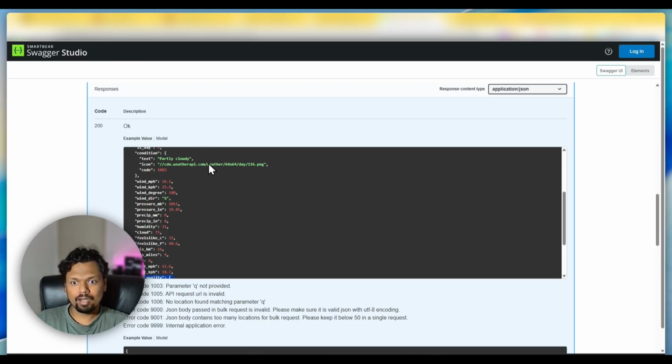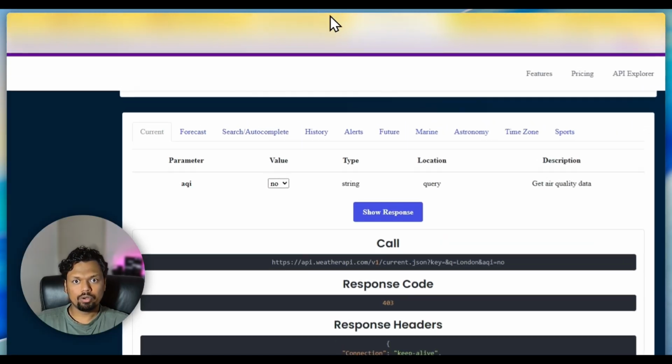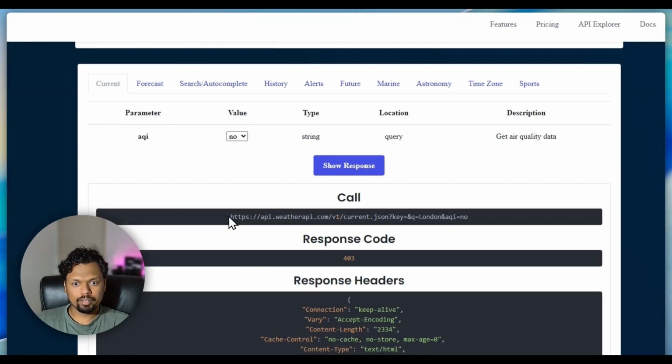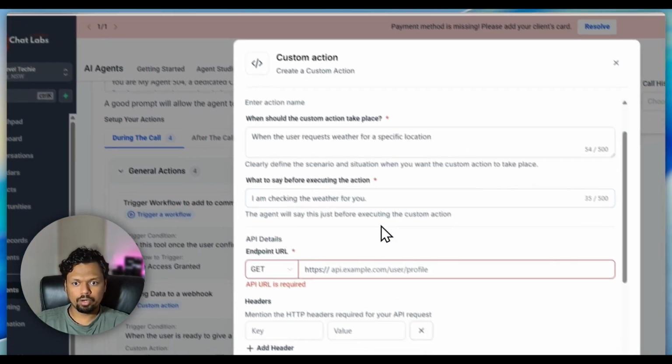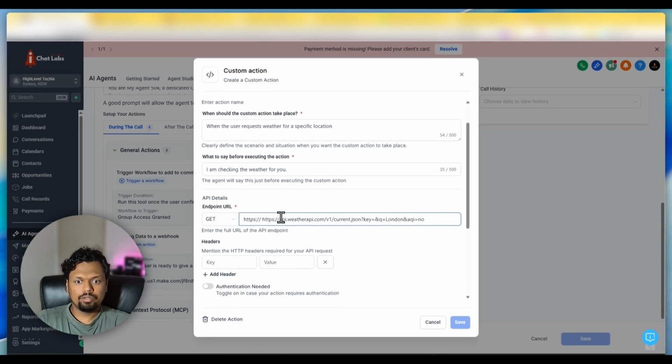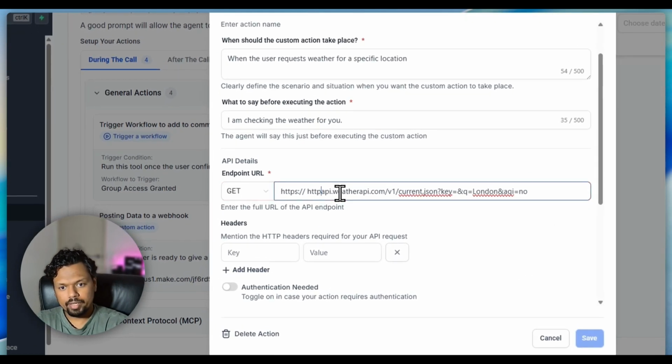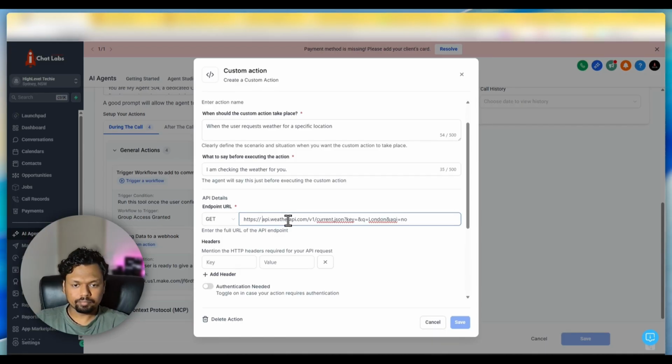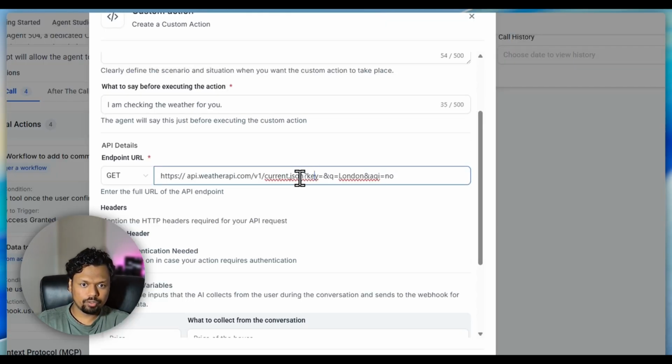So let's see how we can implement the same inside our AI agent. So I'm going to copy this URL as it is, and let's go back to our agent and I'm going to paste it here, right? So again, we don't need the HTTPS, so I'm going to delete that. So here in this URL, what you see before the question mark is the actual endpoint URL. We can also keep the API key inside this URL itself.